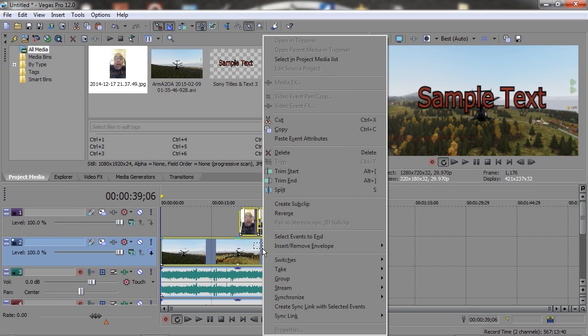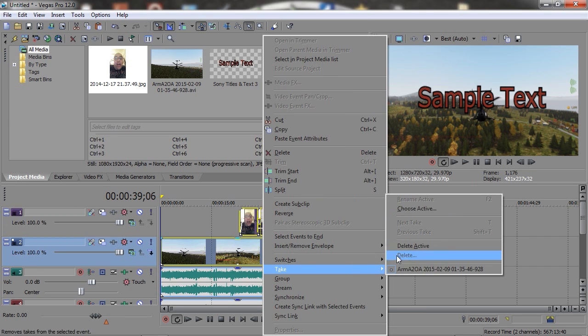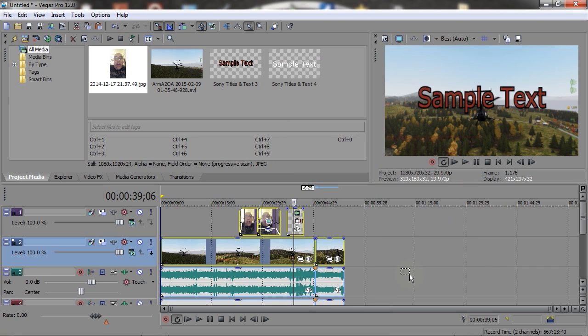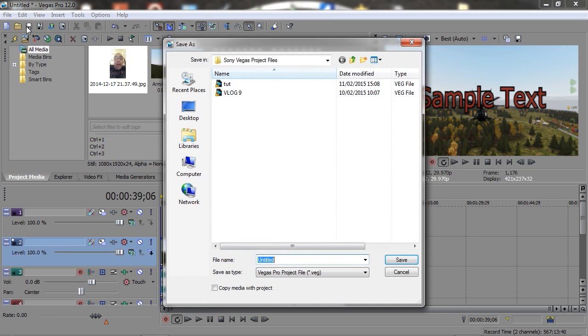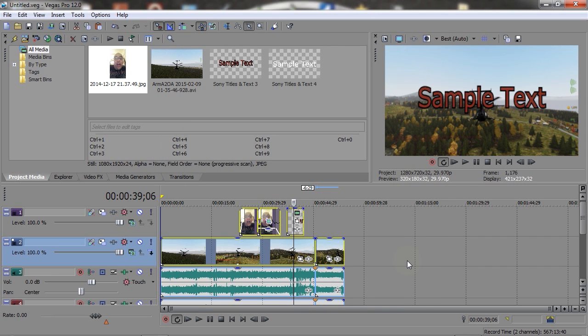Just right click, go to switches, disable resample, and then head over to the save button. Click save. Save it as whatever you want to save it as. I'll just save that as untitled for now. Now you're ready to render.